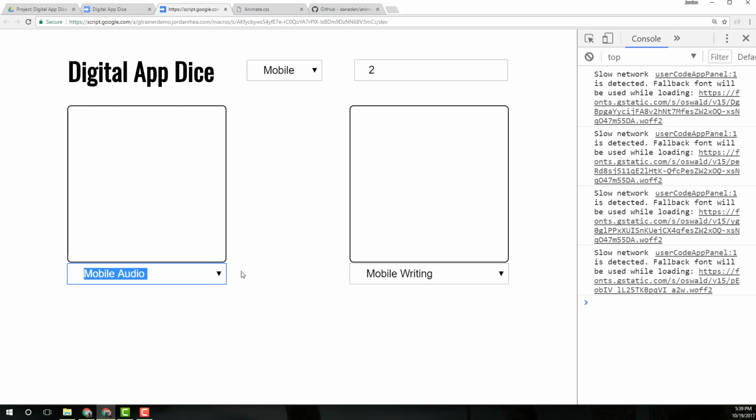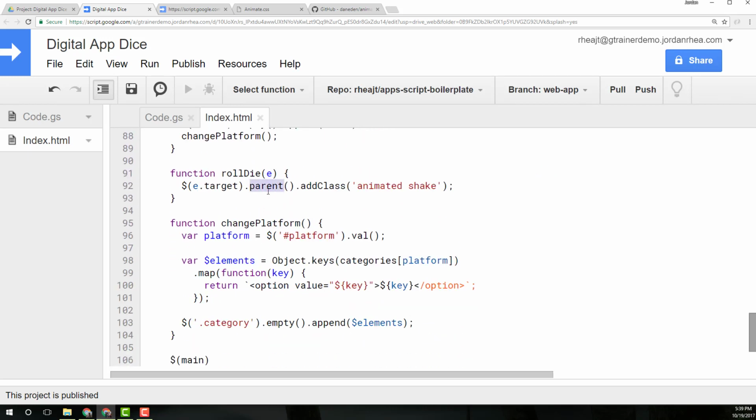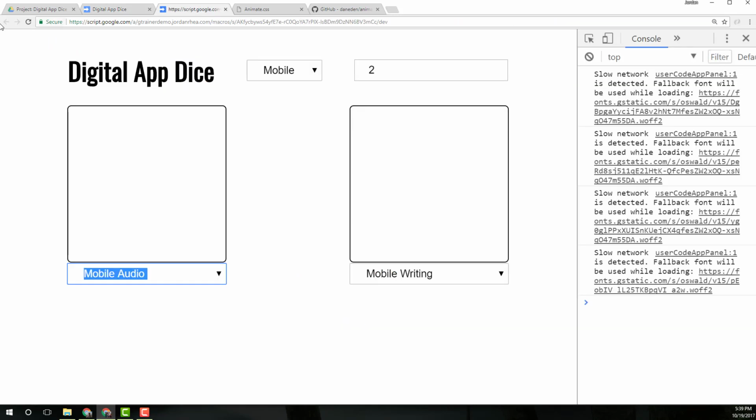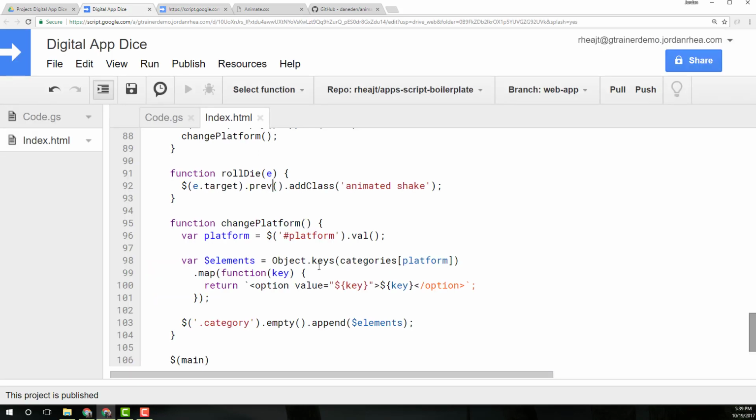If we wanted to just do the die, we could actually go sibling, I think, or no, previous. I think if I do previous, that'll just shake the die. This is all part of what they call the DOM, the document object model, and moving around, traversing the DOM is what jQuery is all about.